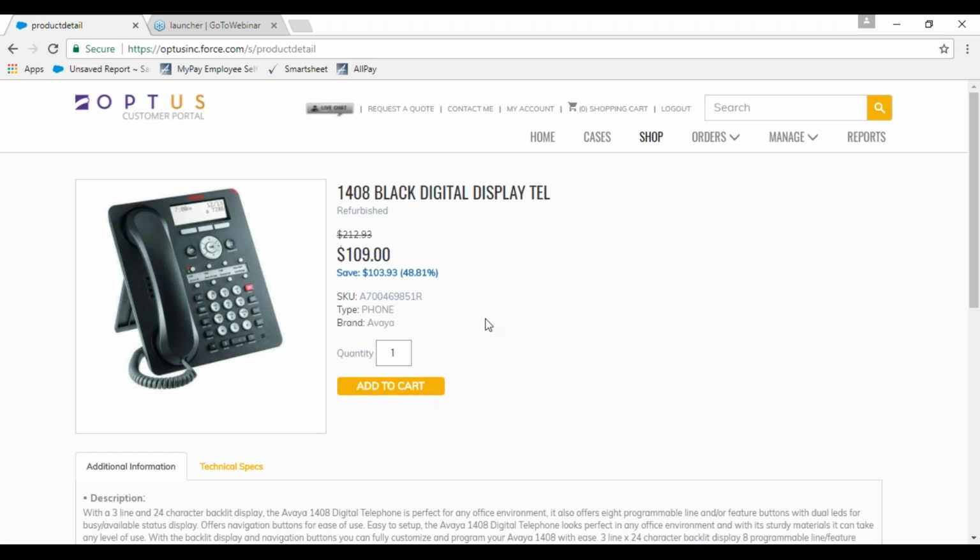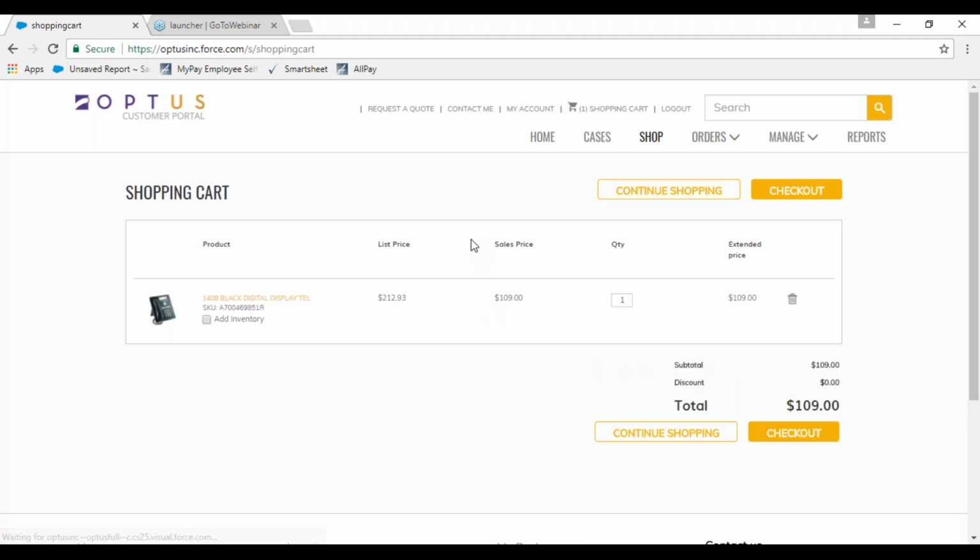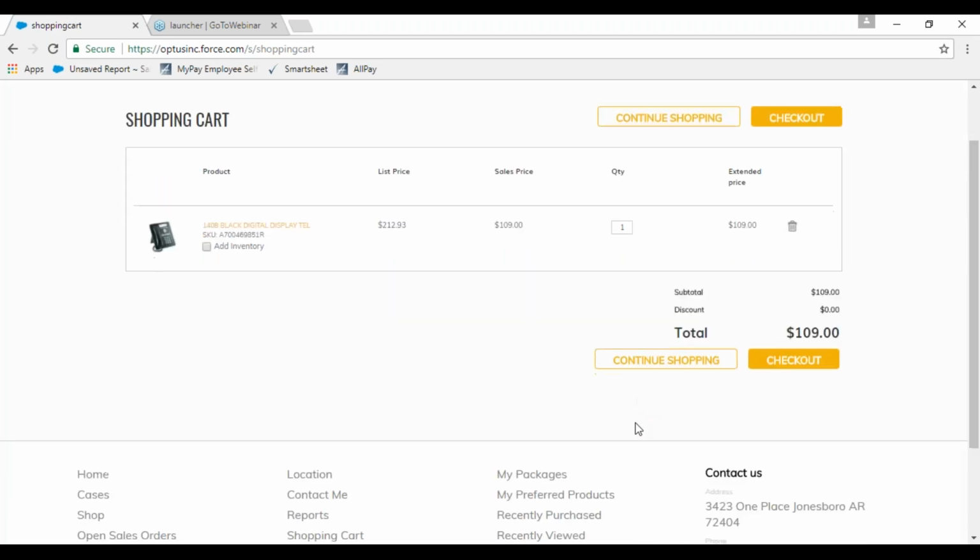So we'll go ahead and add that to the cart here. And here it is. It's going to populate in your shopping cart. It's going to tell you the list price of it, the sales price, and then how much, again, it's going to cost you in the quantity that we have here. Once we're done shopping, you can select continue shopping. If you've got something else you want to add, that's perfectly fine. Go in, continue to shop, add your products to the shopping cart, and then you can go to checkout.